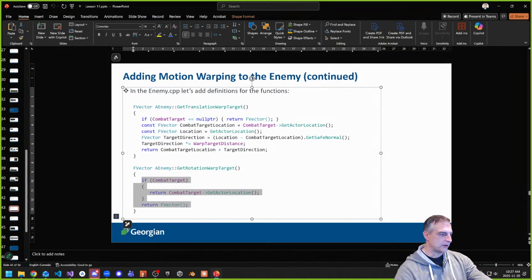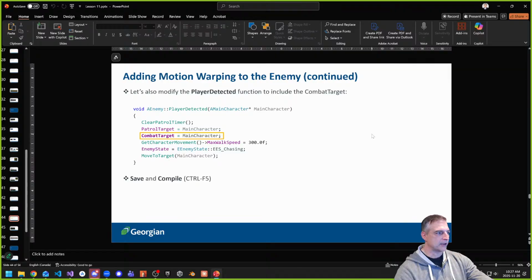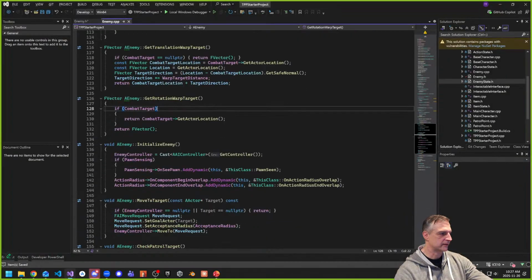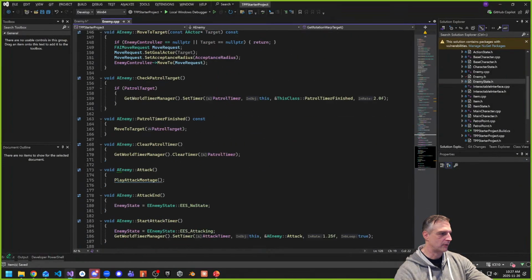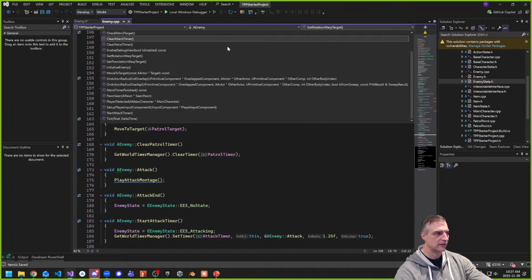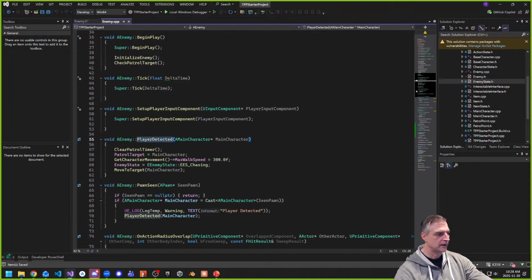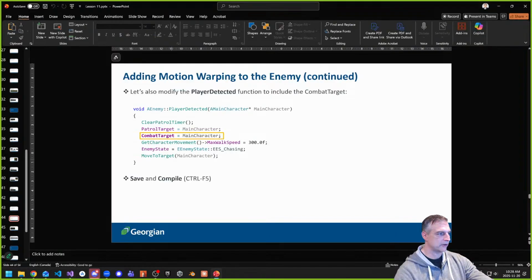All right, so that's the next part. So that's the first part that we've kind of put together. Then in the player detected function, which we've had for a while, let's just jump there. Player detected. We have our clear patrol timer, and all we're going to do under the patrol target is make the combat target the main character. This is when the player is detected.